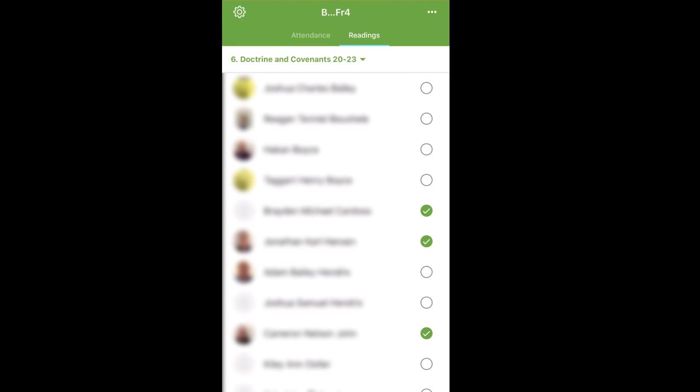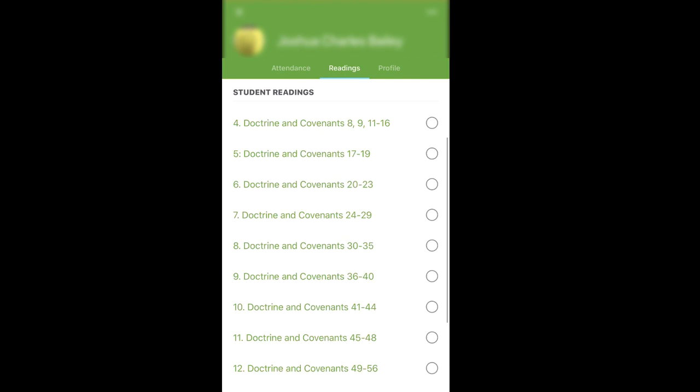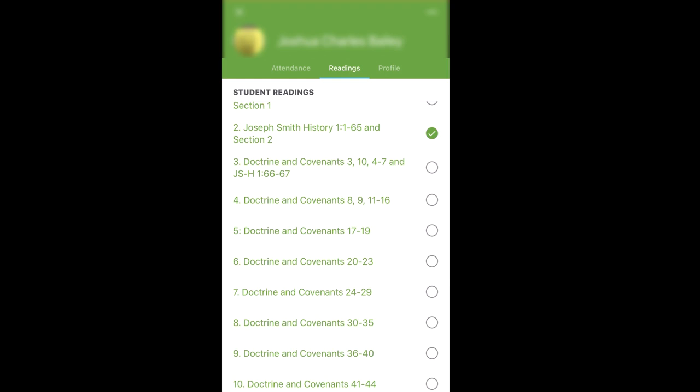If I wanted to check on an individual student's reading record, I could touch on their name, and then it would show me which ones they have marked off or not under the readings in their individual account.